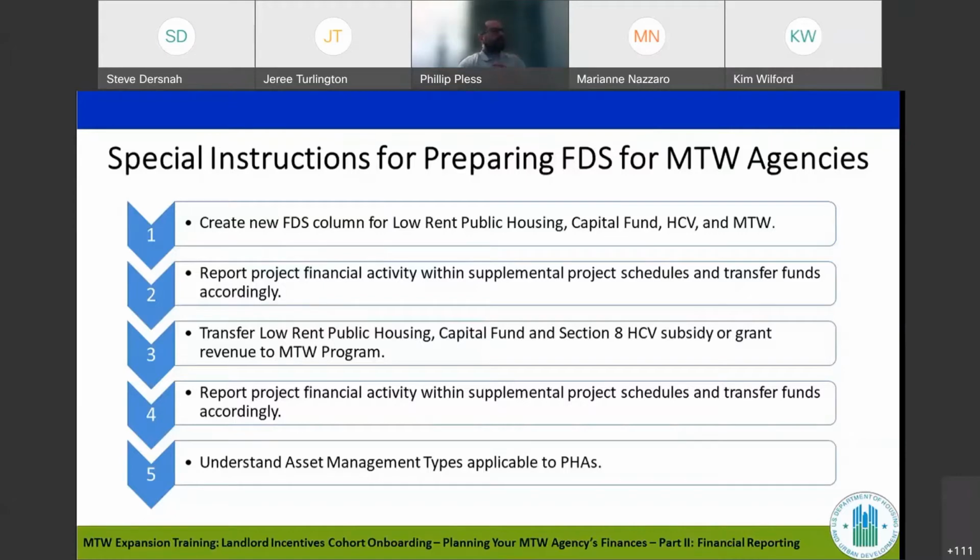Your first step is you're going to create your FDS columns for your low rent public housing, capital fund, HCV, and MTW. The column names are, for public housing, 14.OPS. For capital fund, it's 14.CFP. For Section 8, it's 14.HCV. And then for MTW, it's 14.881.